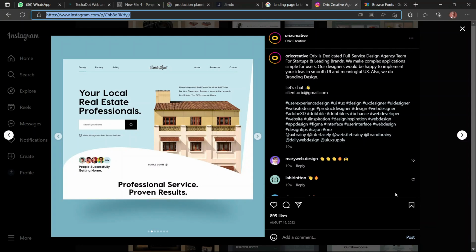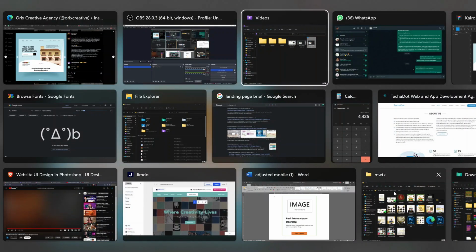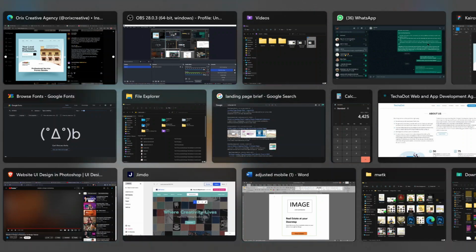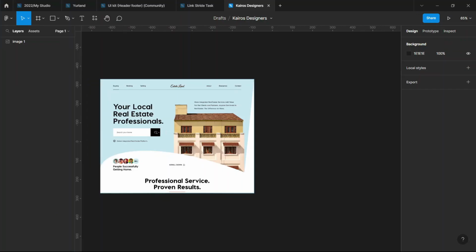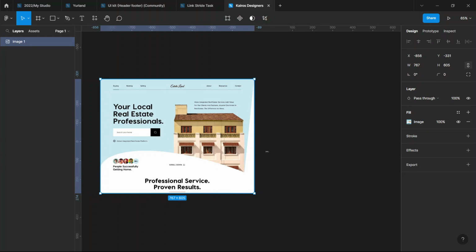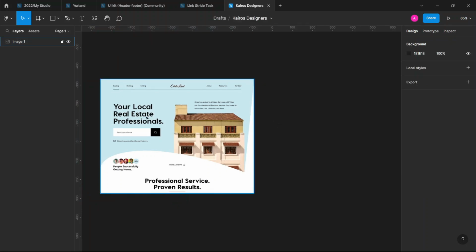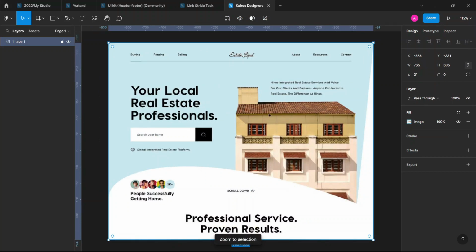All right, as we said, we are going to be replicating this. I've copied it already, so all I need to do now is just go to my Figma. Okay, where is it? Yes. And I've pasted it there already. I just cropped the sides a bit to just show what we have. So this is what we have.